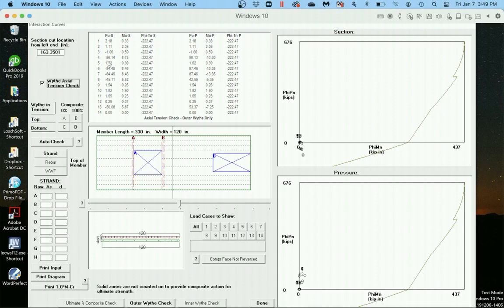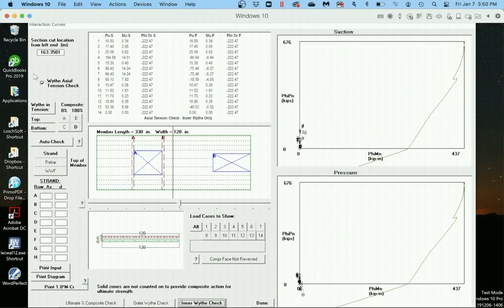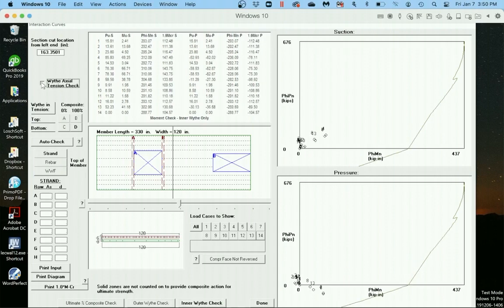And here you see the withe tension is 86 kips, which is less than the reinforcing capacity of 222 kips. So we're okay, but this is another check that should be done when comparing both the outer and inner withes separately.